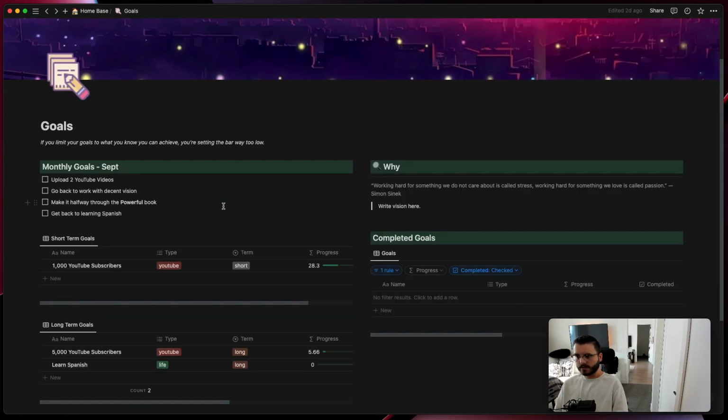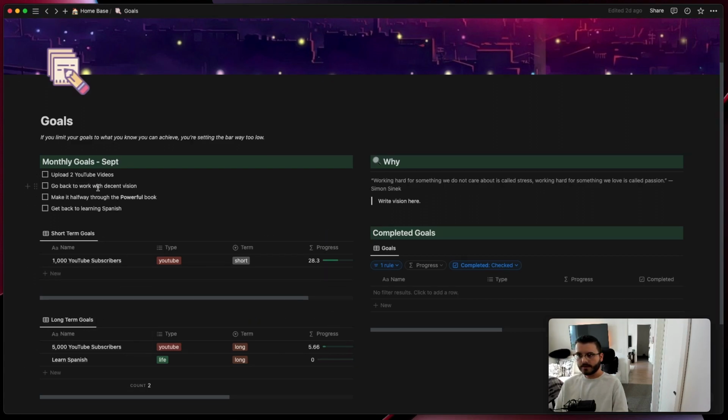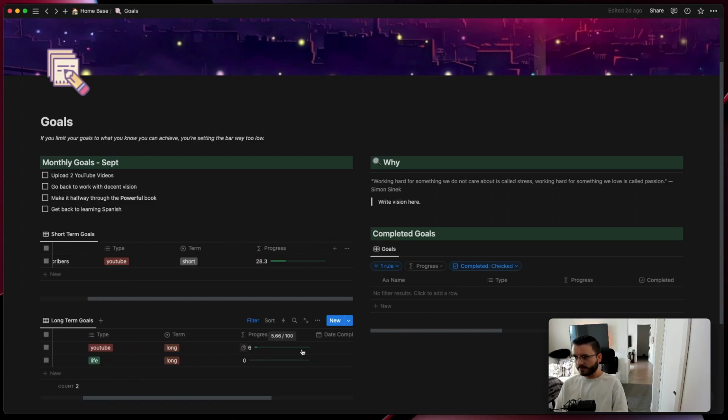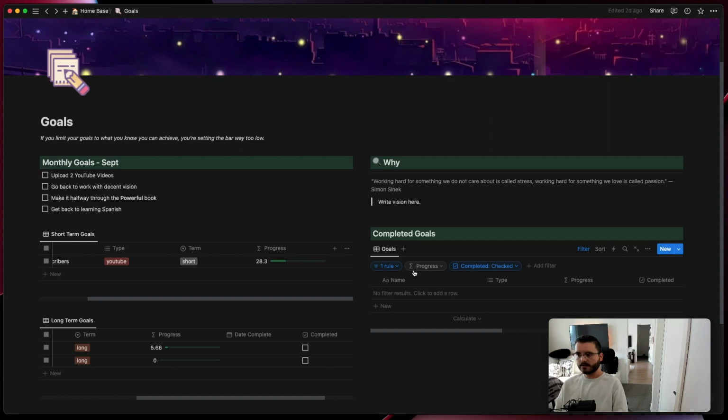I'm going to be working on establishing some more short-term goals, long-term goals, and this is really helpful because it will automatically update when I click that these are completed. They will update to this other database view you see on the right. But some of my monthly goals here, I want to upload 2 YouTube videos in September, and my eye surgery recovery has been going decently, but it's pretty hard to read still for a longer period of time, and it really depends.